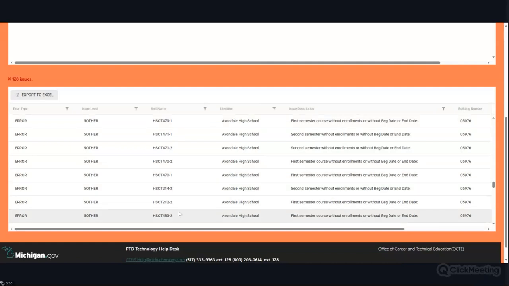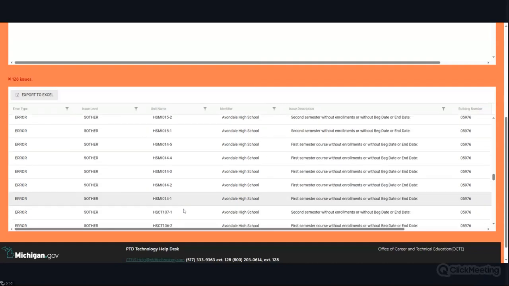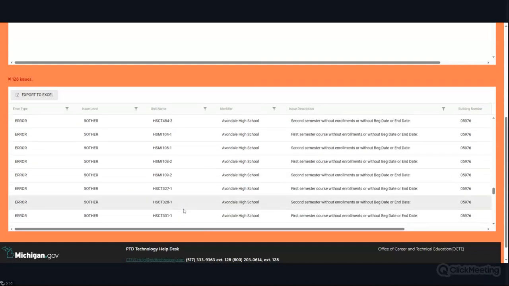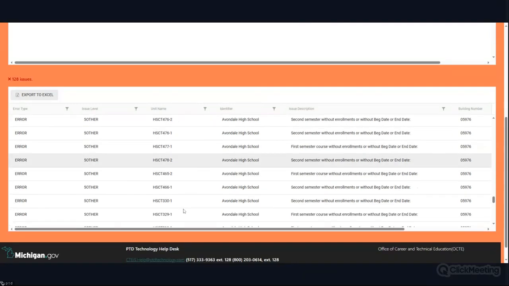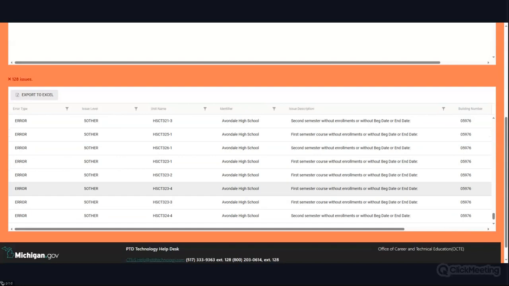If this course is no longer active, I want to make sure that I'm identifying that information and making those adjustments. Again, this is all as the building reporter, but as the fiscal agent, you can review this information as well. So hopefully the building reporter is going through at this particular moment and making sure that all of these errors are being addressed. But if you want to offer your assistance, this is the screen that you can look at.